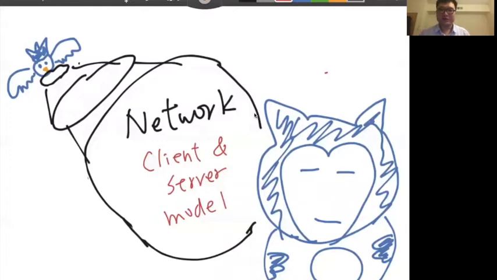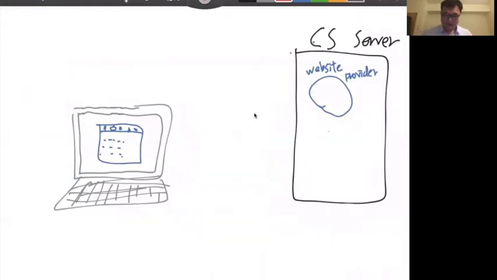Today, we are going to talk about the client-server model. So what's a client-server model? What's a socket? So let's start today's class. We have our computer and we try to connect to some server. In this case, we call this computer the client and this computer the server.